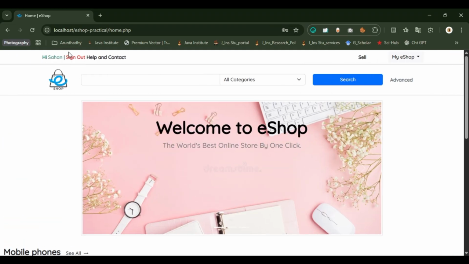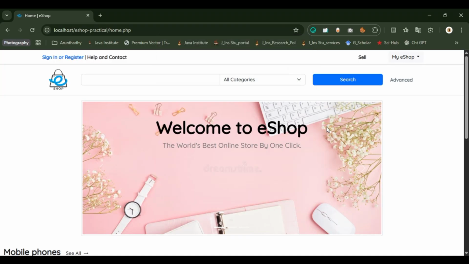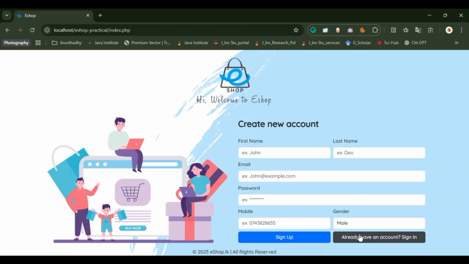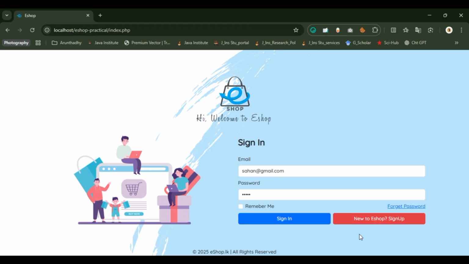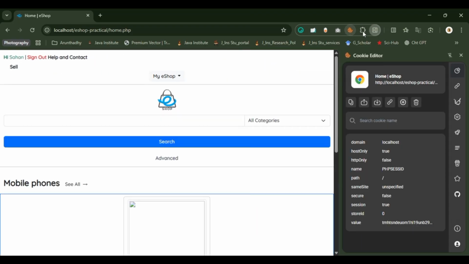Now we'll sign out and check whether the data we stored in the cookie are being used. I'm clicking on this, and here you can see it automatically filled. We don't need to fill it again. Here I'm not clicking the remember me option. That means it is unfilled, and I'm clicking on this sign in button again, and it directed to the home page.